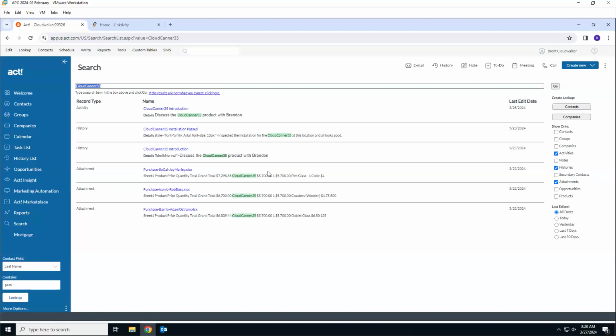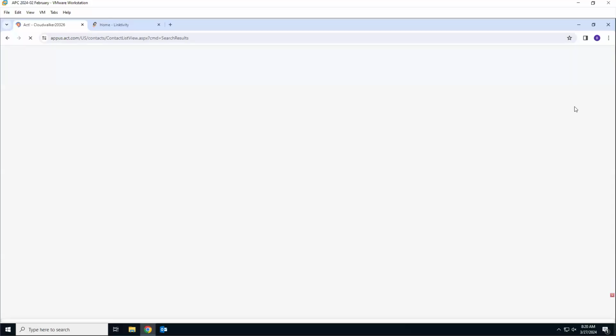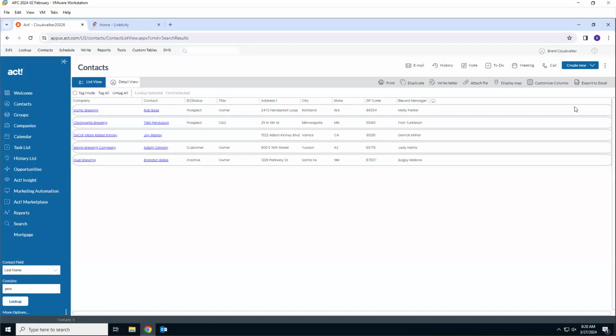Once I filter this list out, one of the cool things I can do from here is just click this create lookup contacts button. And what ACT is going to do is, from the results of that search, find all the contacts who have that search term, that Cloud Canner 35 search term, in one of those areas. So now I have a lookup of customers who may have purchased that product, so I can reach out to them and continue that conversation.